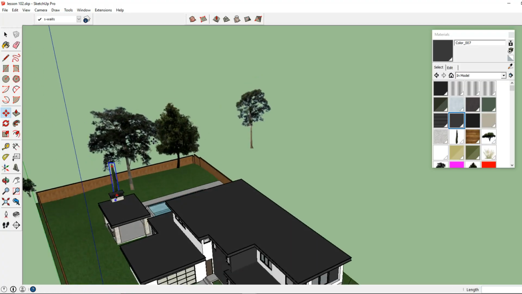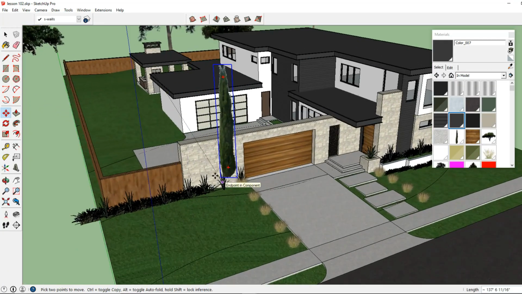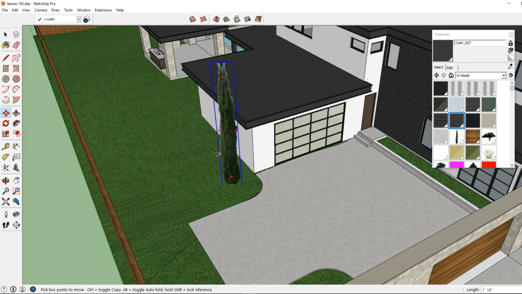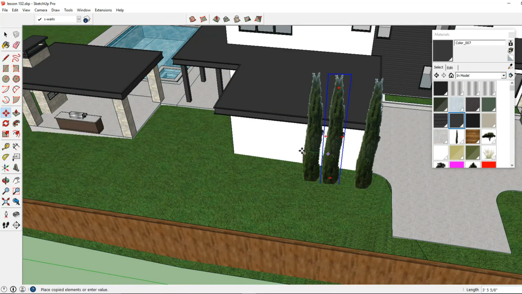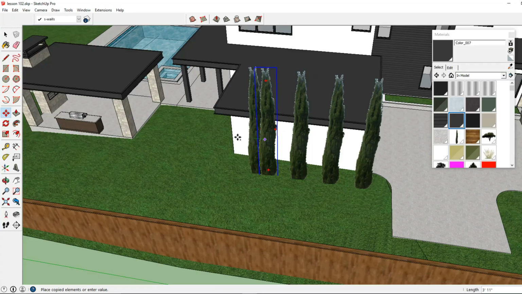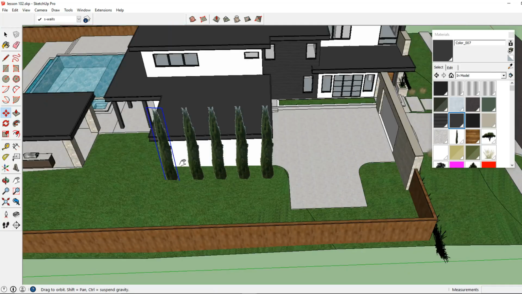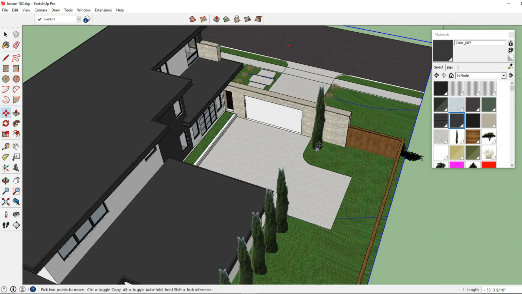Oh, and these Italian cypress trees, I believe is what they're called. Pretty nice trees, look good on a lot of modern style homes. So I'm just going to copy these, put them in a row. And let's go ahead and drag some of these, or let's place them along this side as well.